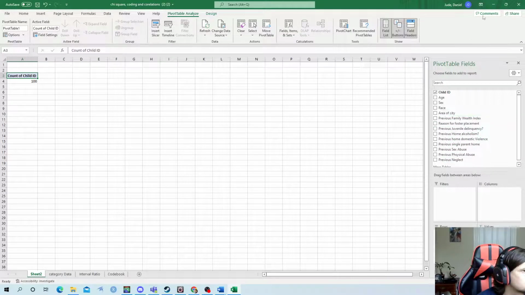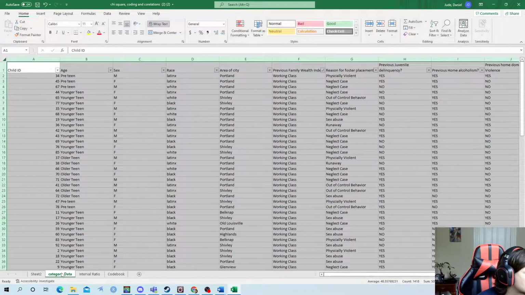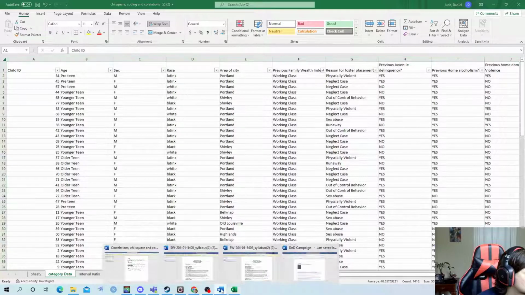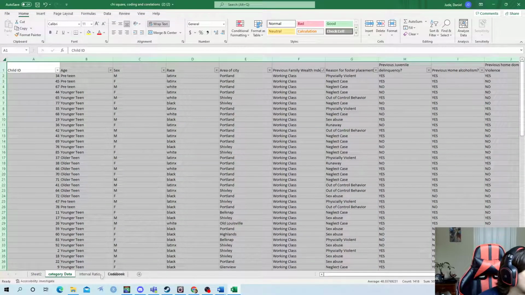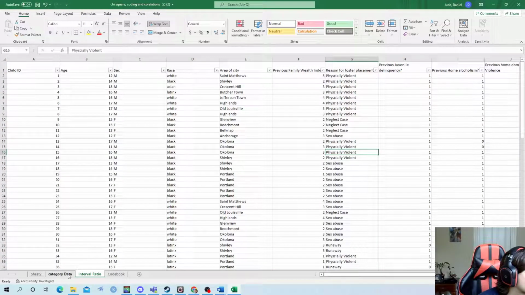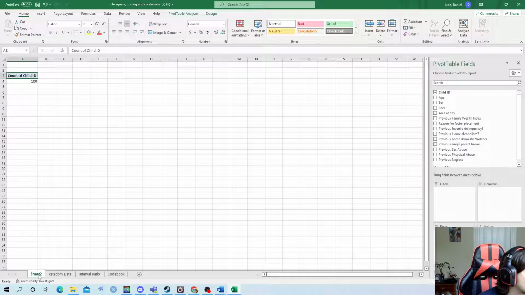Now, remember what we're asking for here, okay? We're asking for what predicts foster placement, okay? That's our job. And we need to find 2 predictors, so 2 tables. Coincidentally, I'm asking for 2 crosstabs. So let's go to our cross tables, our pivot tables.